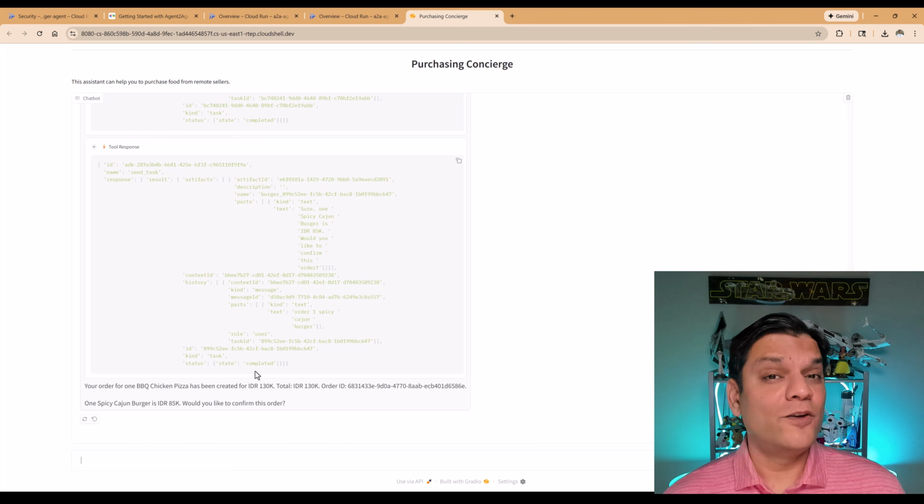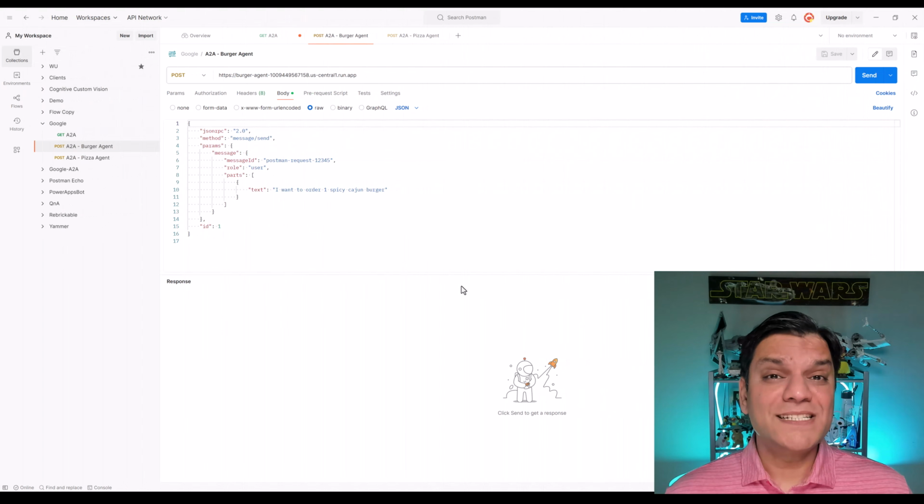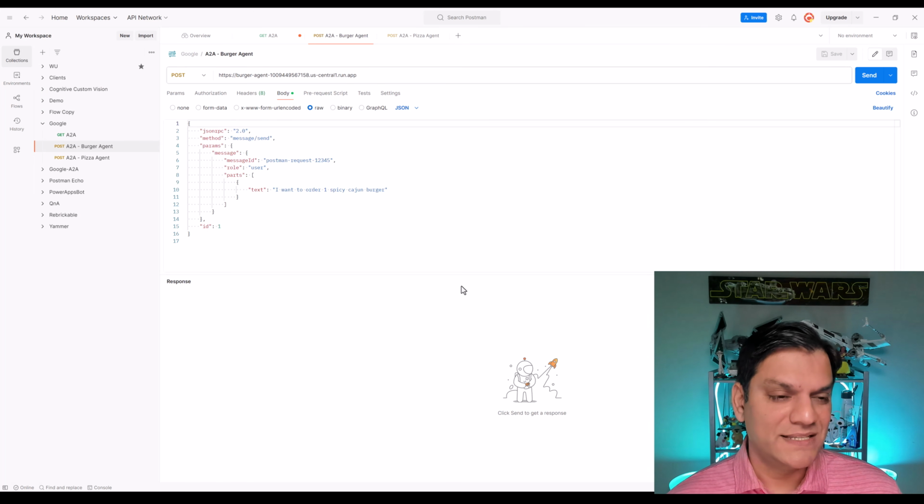What I want to confirm is, hey, can I hit these two agents externally? And before we jump into the Microsoft Cloud Services side, I decided to at least test this with Postman just to make sure, hey, can I talk to them externally? So let's go do that next. First, I'm going to make some calls to my burger agent, and I'll do the exact same for the pizza agent as well.